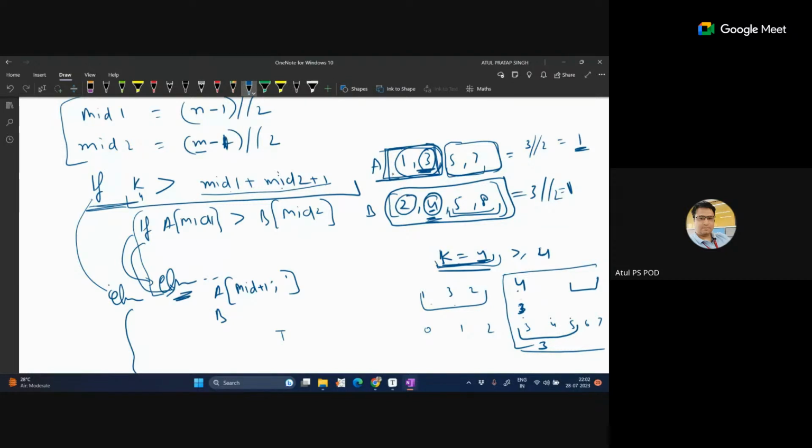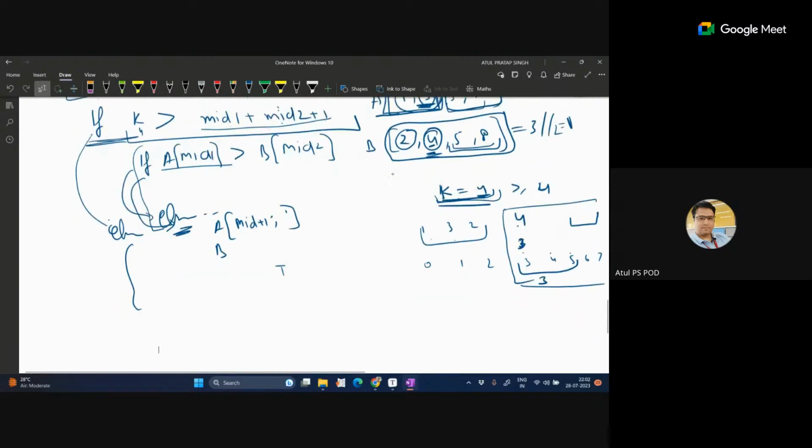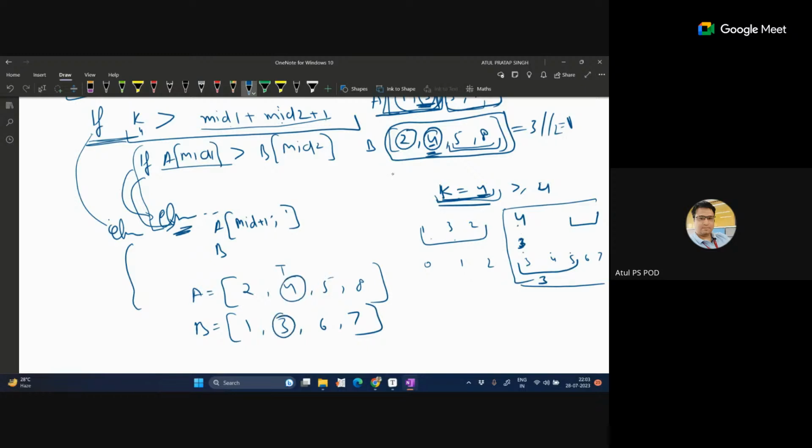If you take this situation, A mid is greater than B mid. So you can think about one example. Let me just write the reverse order. Okay, so 2, 4, 5, 8. This is the A list and this is the B list: 1, 3, and then 6, 7. Suppose this is A now and this is B, and we are finding the middle element of this one and the middle element of this one.